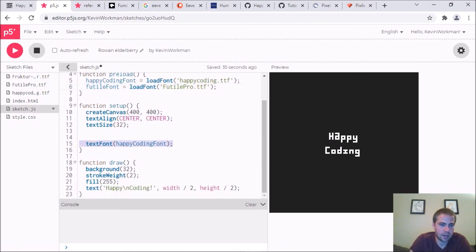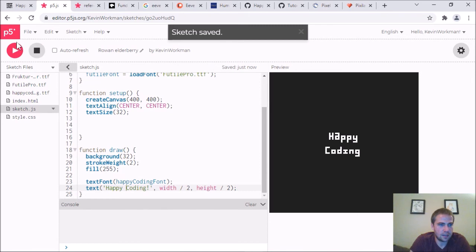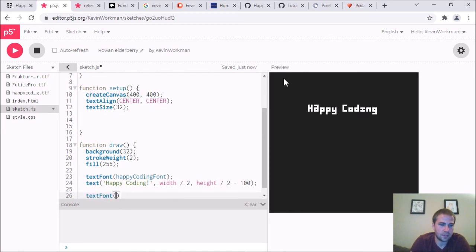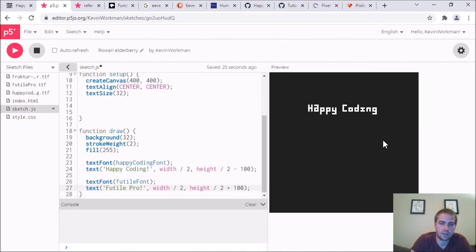And here's what I want to try. I want to try setting the text of that, and then, all right, maybe this is height over two minus 100, move that up a little bit. Yeah. And then what I want to do is text font, what did I call it? Futile font. And text, futile font. So this is Happy Coding. This is Futile Pro. Let's do it that way. And put it in the middle horizontally, width over 2, and then height over 2 plus 100. So a little bit to the bottom of the center vertically.